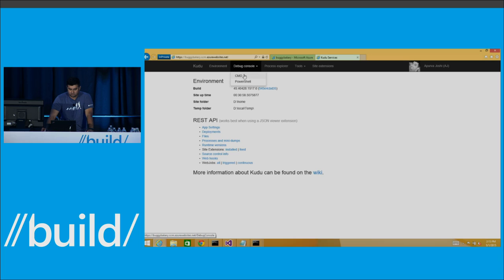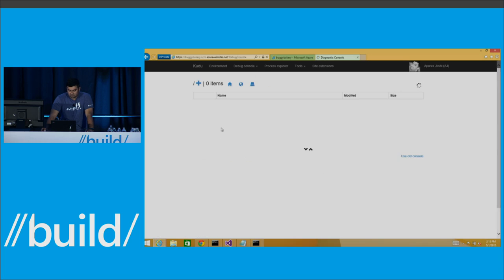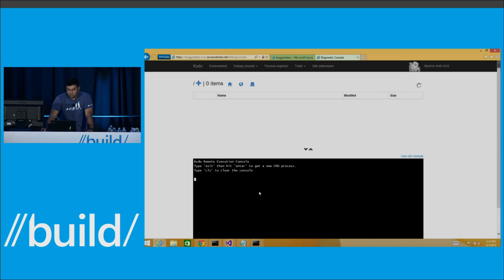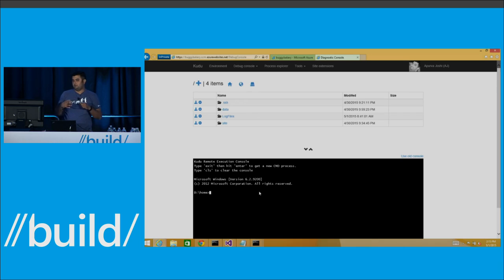But when I go to the debug console, and when I say CMD or PowerShell, it makes you feel like home. Like now, this is where I feel like I'm in a server core Windows. I can do X, Y, Z. You're still running in a sandbox, but which is great. At least it gives you something to work with.